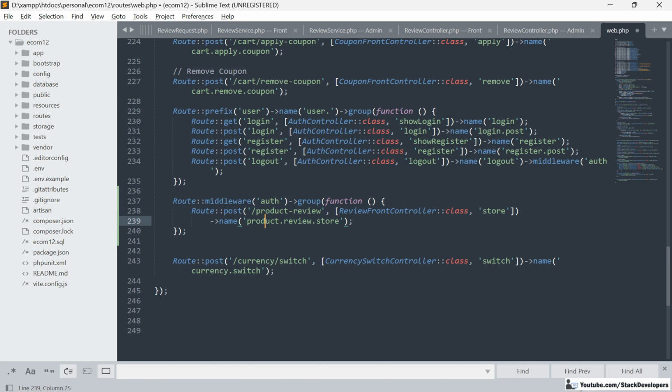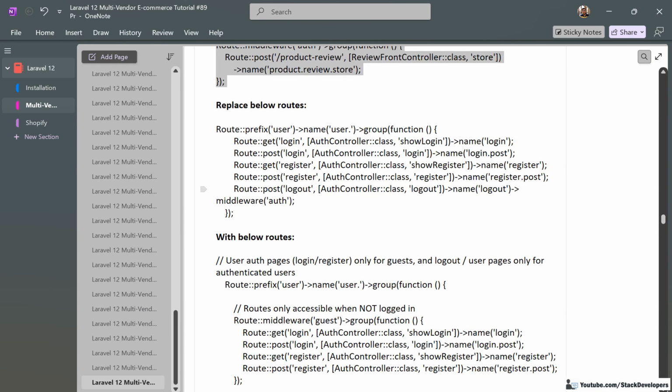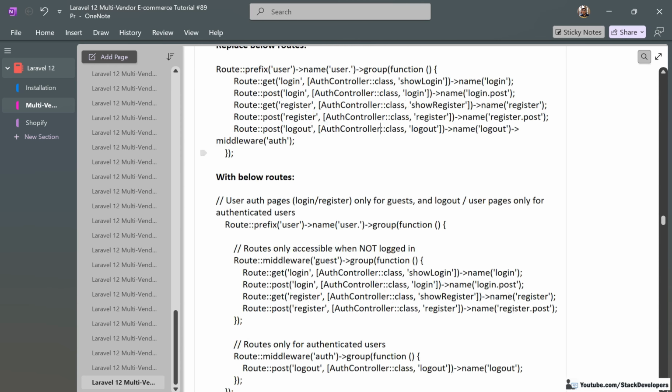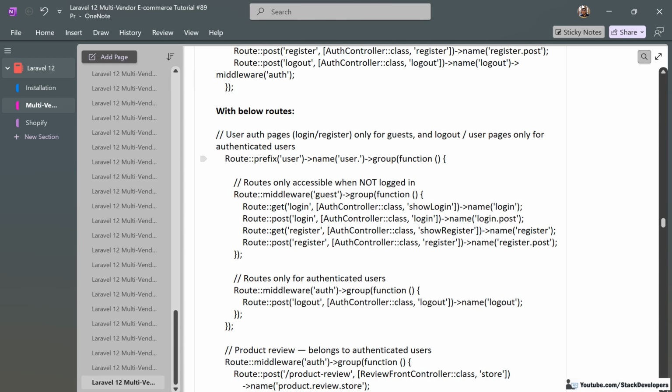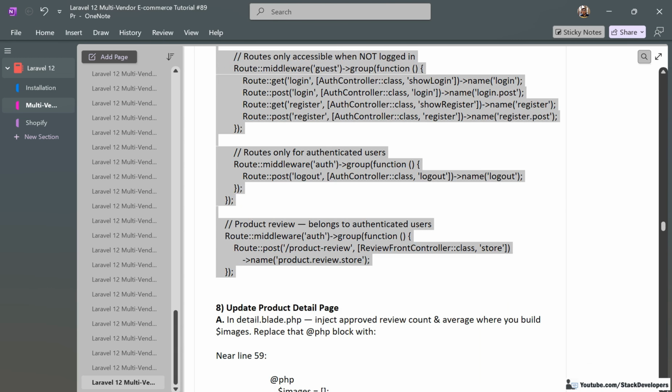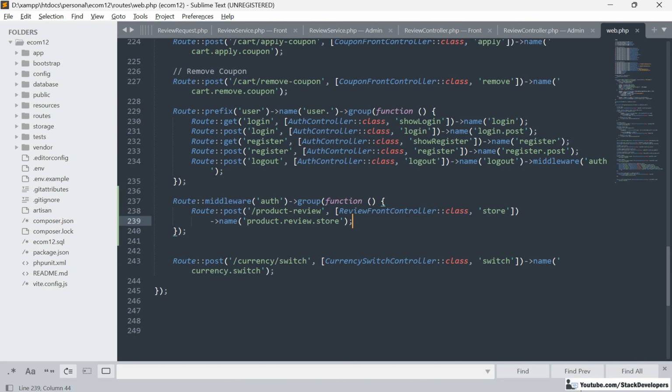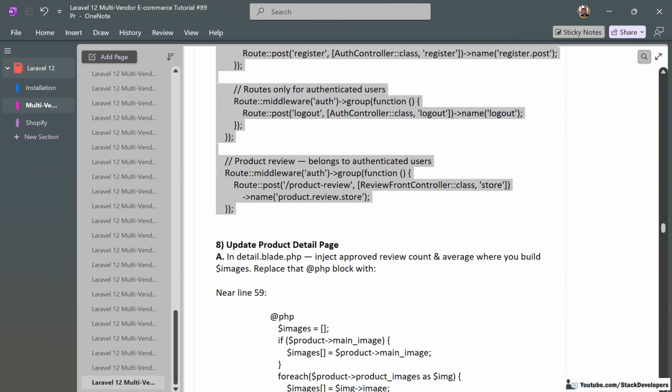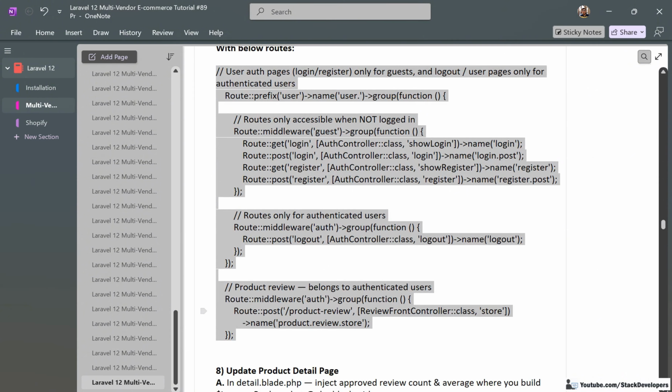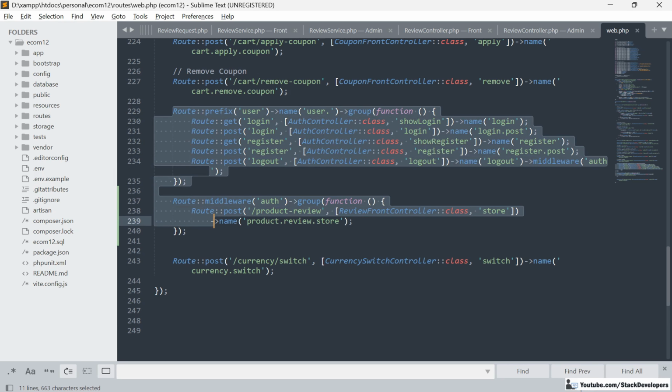After this one we are going to create this route inside the auth group, because this route is protected. This is required for logged in users. This one is the product review route, and we add it inside the auth group. We are going to replace the complete routes with these routes. These are better routes for management, so I'm just going to replace all of them, starting from here.